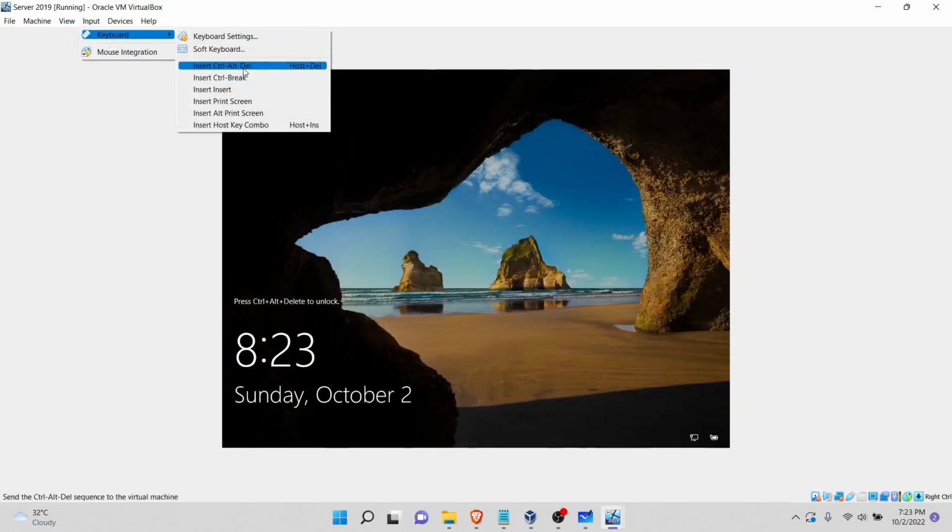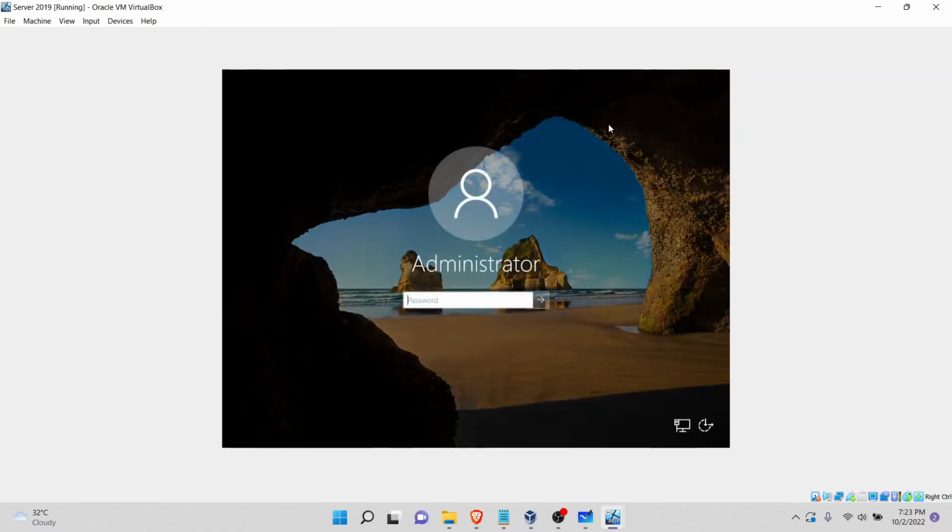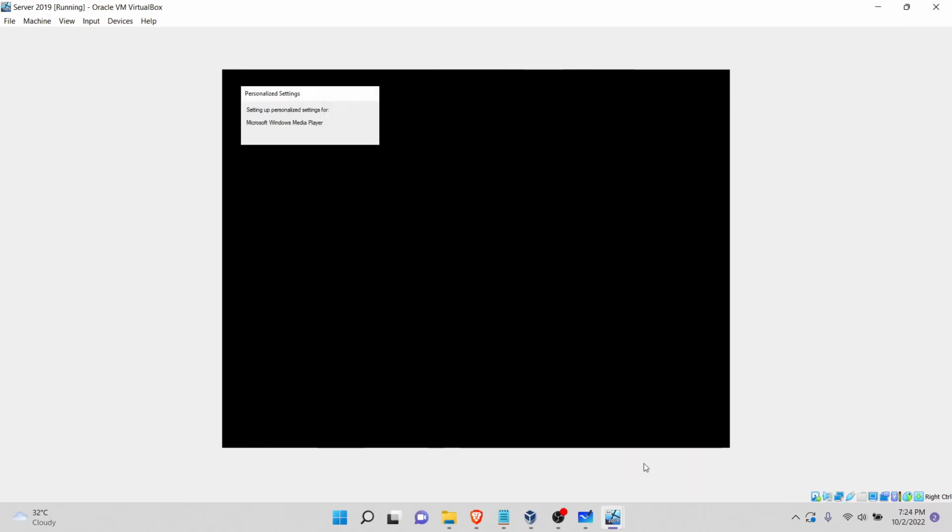From input, select control delete. Now you know all this stuff. So now what's left for us is joining this machine to our Active Directory.